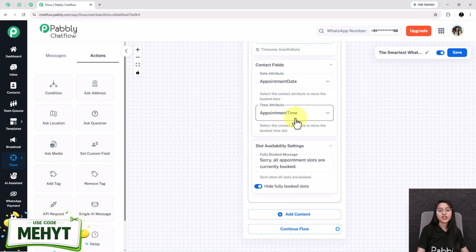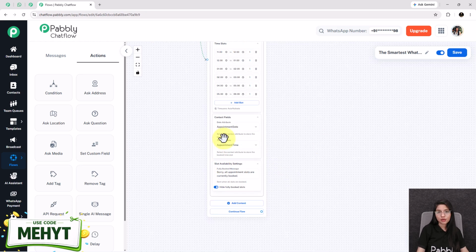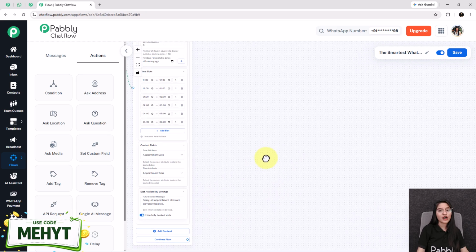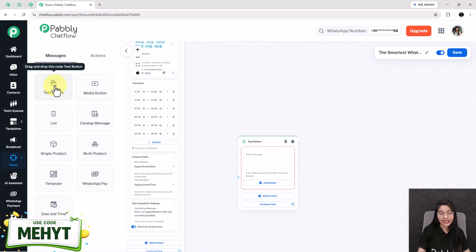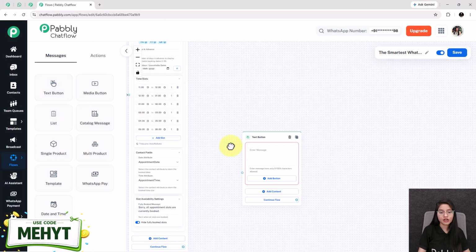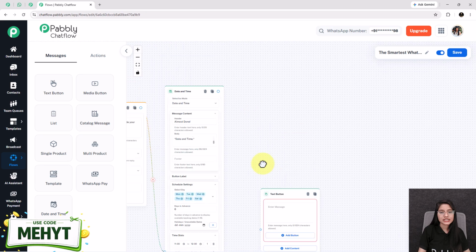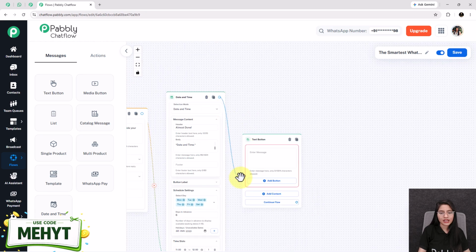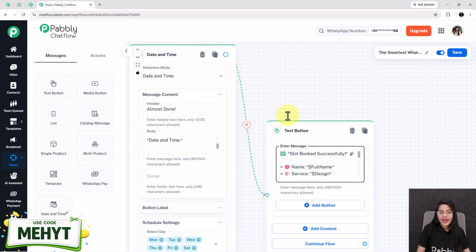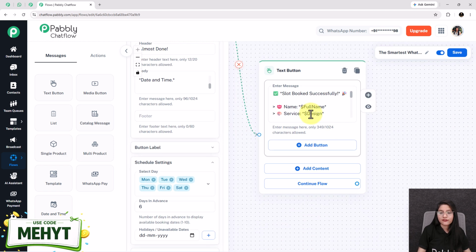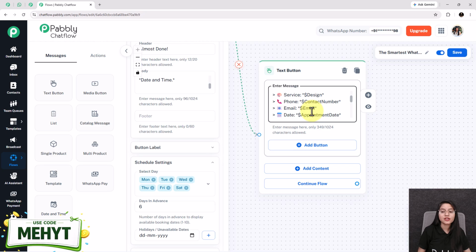Once you have configured all these settings according to your business requirements, the next step of our chatbot flow is to provide the personalized booking confirmation message. So for that, I am again adding one text button from here and connecting this date and time node to this text button. After that, I am going to enter a response message in this enter message box: slot booked successfully, name with dollar symbol, full name, contact number, email address, appointment time and much more.